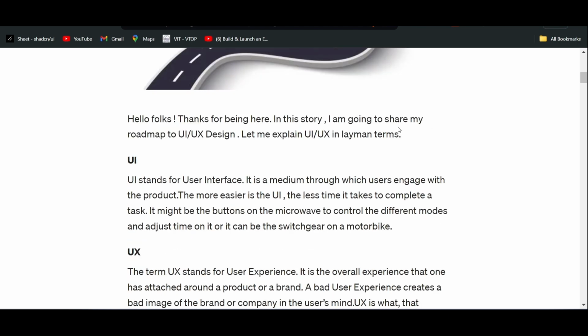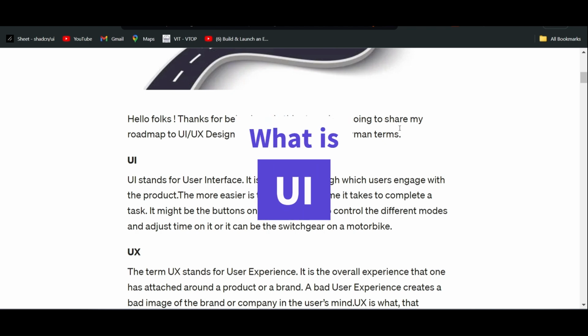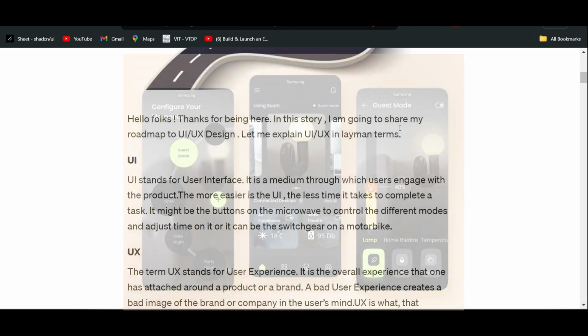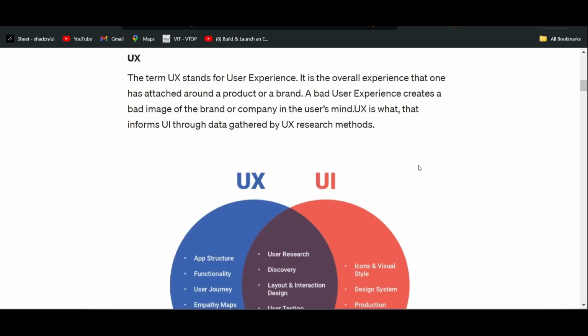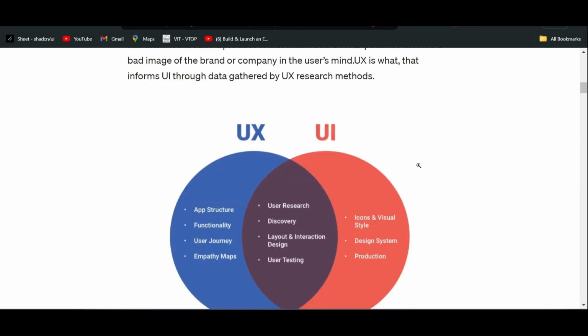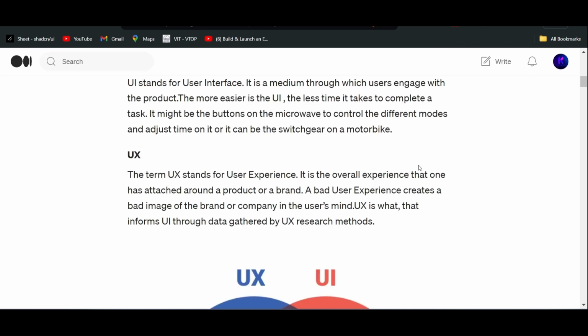So first we'll learn what is UI. UI is user interface, that is a medium through which a user engages with the product. Let's understand what it is with this diagram. UI consists of all the icons and visual styles, design systems, and production. That is, in short, the designs that you make for a mobile prototype.